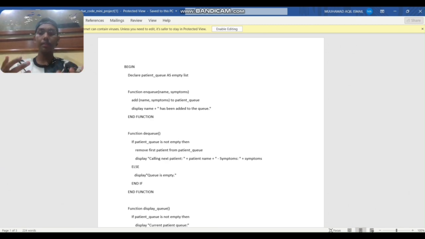First and foremost, the program starts at the top, where we declare an empty list called patient queue. Patient queue right here, which works like a waiting line where all patients are stored together with their symptoms.